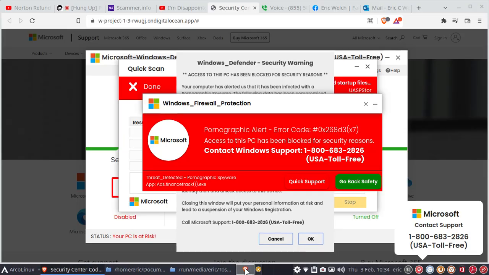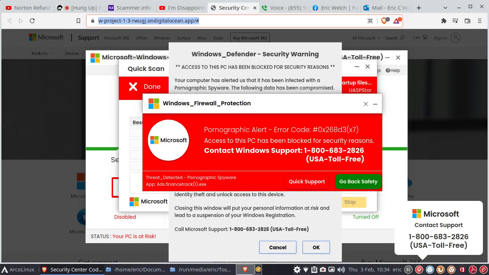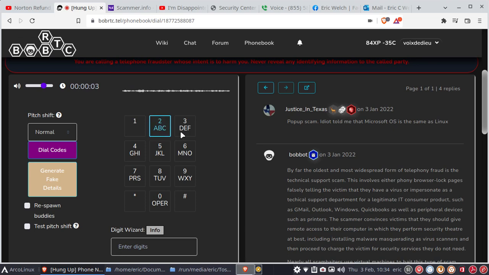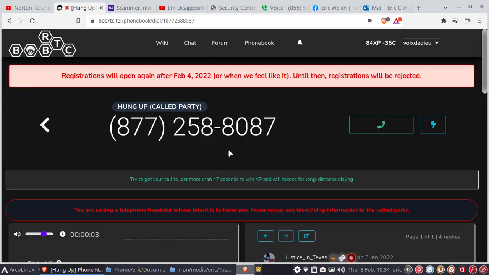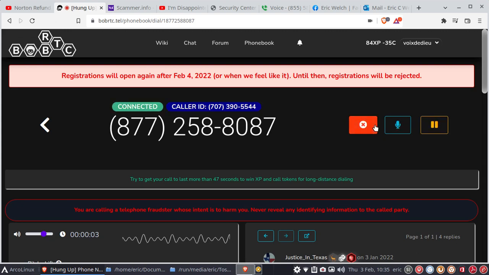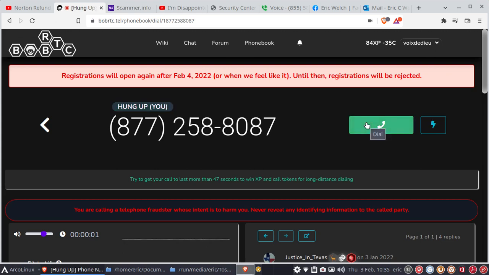Okay, we're going to go back to this workspace. One thing I forgot to mention about this neat site here is that when you call, the caller ID on the scammer side will always be a different number. If you watch right here, that's a 6641 number, and if I call again, it will be a different number, 707390. So you have all sorts of protections against them knowing who you are.